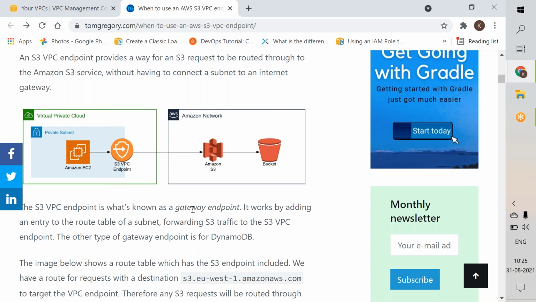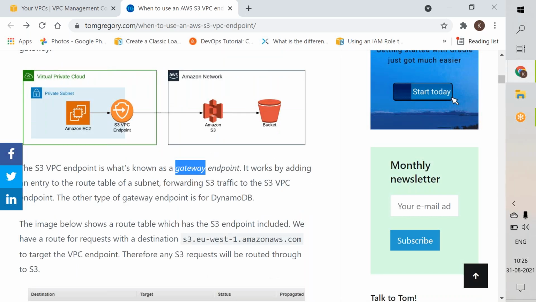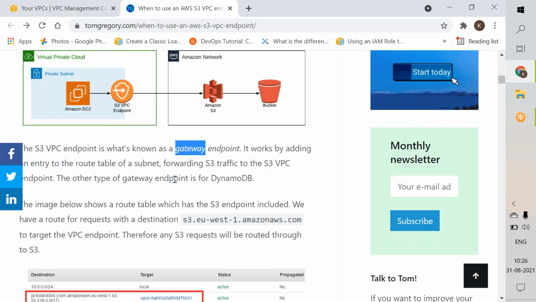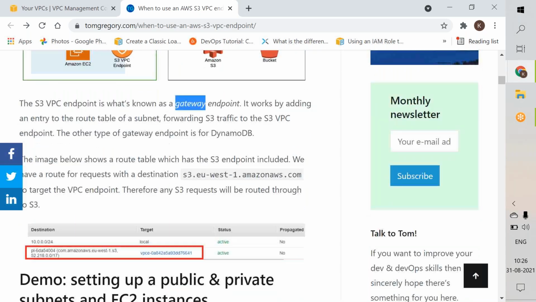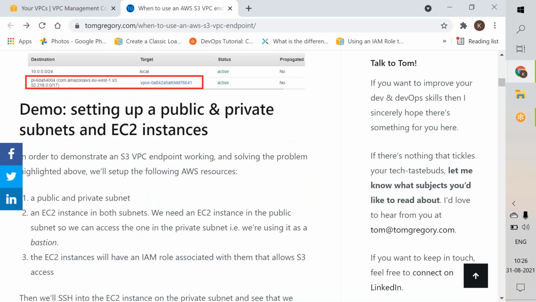Here we will be taking help of a gateway endpoint. The gateway endpoint will help us get this kind of communication through the Amazon network, right? This is one gateway endpoint which I discussed earlier, gateway as well as database. Here we'll use gateway as an endpoint and create it. Once we have created the endpoint, as usual the route table will be updated in this way, and then we can use it.